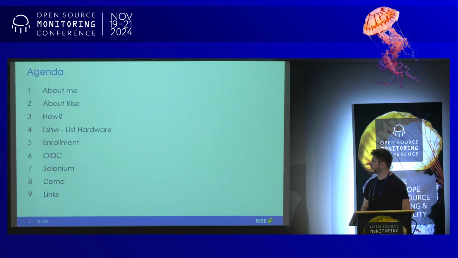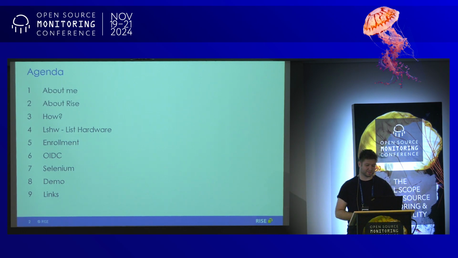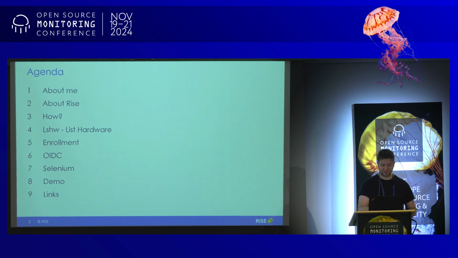So our agenda. The first thing about me. The second about RISE. Then I will tell you how these modules are going to extend IcingaWeb2 and which tools they use. And then there are modules. There's one surprise. It's one LSHW, where you can, well, I will talk about it later. One named Enrollment, one OpenID Connect, and the last Selenium, and then there will be a demo. All of these modules you can get on GitHub.